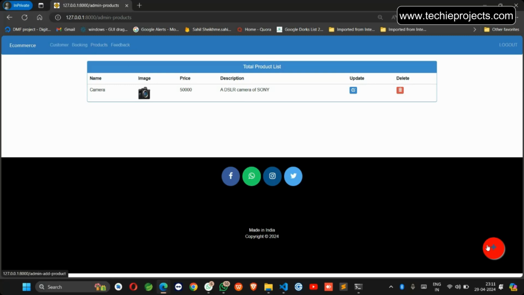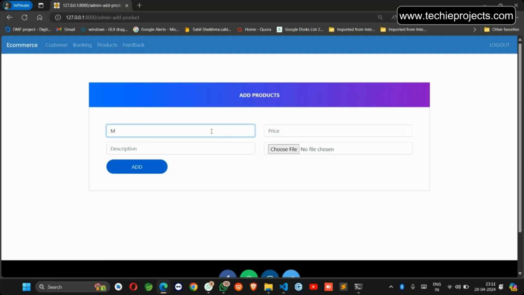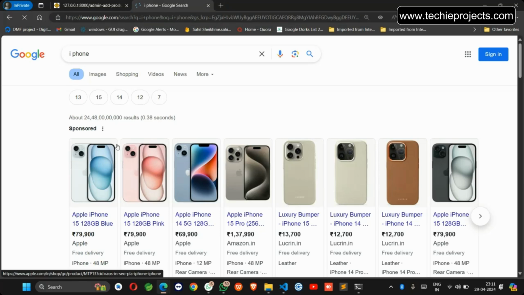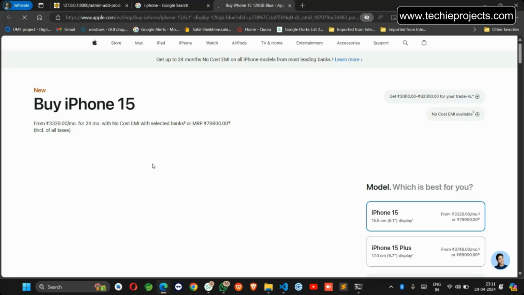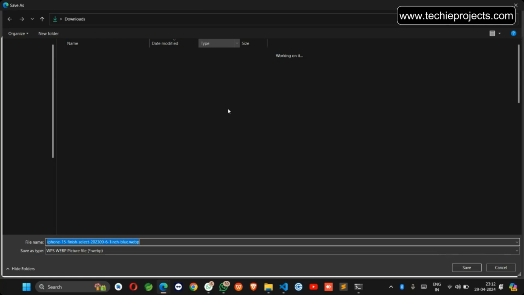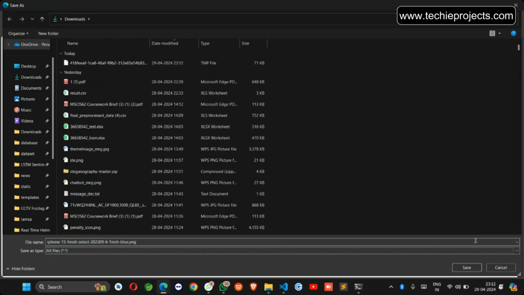Suppose you want to add a new product. You go to the product section, and at the bottom right there is a plus icon. You have to click here and type the product name. Suppose I want to add a mobile phone, Redmi or iPhone. Okay, I want to add iPhone. You can download that image and save it, but you have to make sure the extension is PNG or JPG. It should be an image format, not WebP or something else.